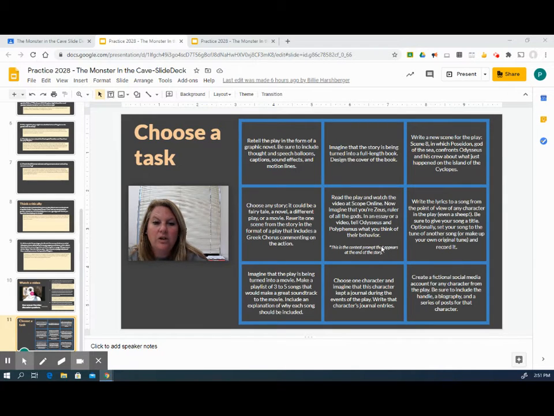This one, you're creating that scene in an essay or a video. So it's just slightly different. Write this next activity, write the lyrics to a song from the point of view of any character in the play, even the sheep. Be sure to give your song a title. Optionally, you could set your song to the tune of another song, or you could make up your own original tune and record it. So that's just going above and beyond. But some of you guys are really talented in that area, or you're really good at being a problem solver and finding apps and resources online to help you do things like that. So if that's you, go for it.